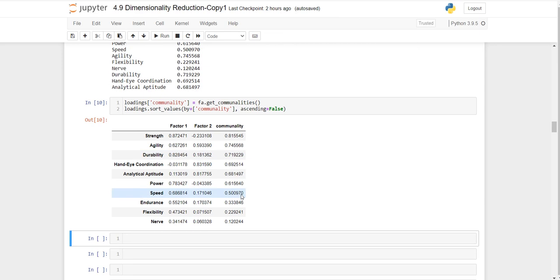Just as a word of caution, sometimes the value for communality could be greater than 1. That is usually an indication that there are too many or too few factors chosen and insufficient data points. So it seems like we have a good sweet spot here.